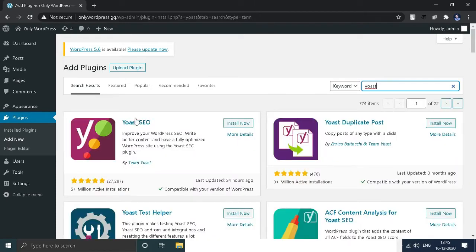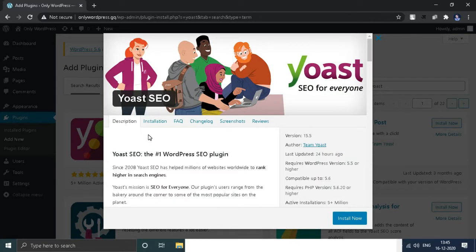Just wait here. So what is Yoast SEO? Yoast is an SEO plugin, meaning search engine optimization. If you want your website to appear on different search engines like Yahoo, Google, Bing, you need to install this, because all the search engines follow certain rules which are best practiced by Yoast. So what are the features of Yoast?